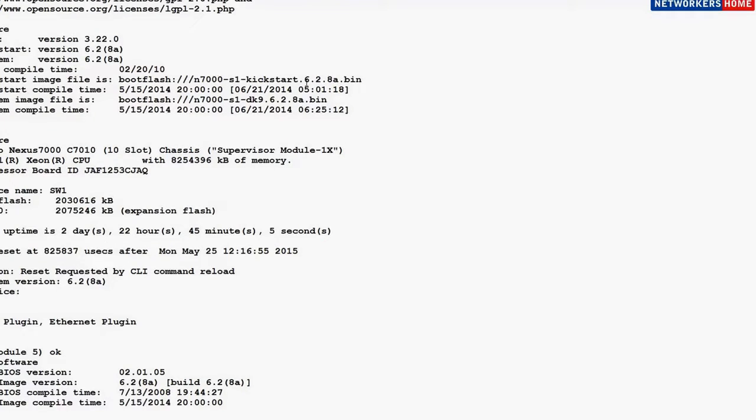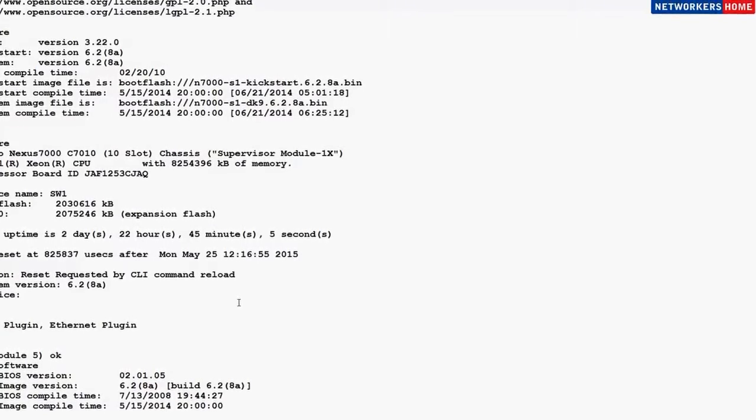Now coming back to that, it tells us what kind of chassis it is. It says Cisco Nexus 7010 10-slot chassis supervisor module, and what processor is used. The processor is an Intel Xeon CPU with 8 gig of memory, and what kind of additional flash memory it has, for how long it's been on without rebooting, and what was the reason for the last reset. It was a CLI command, reload was given, so it was not a crash.